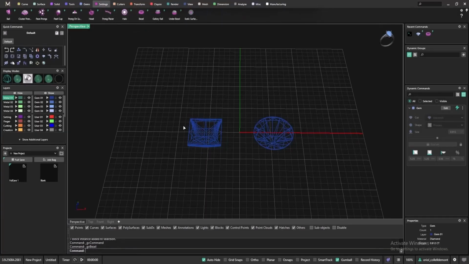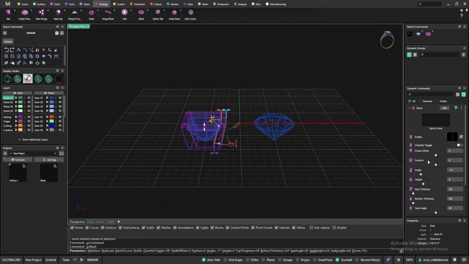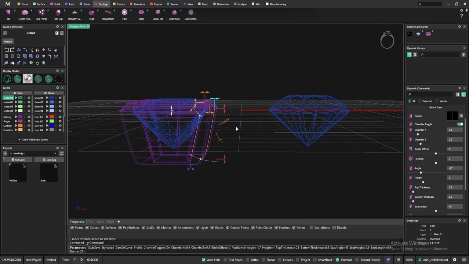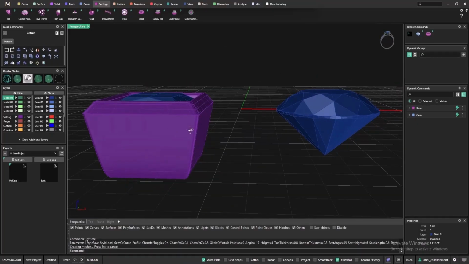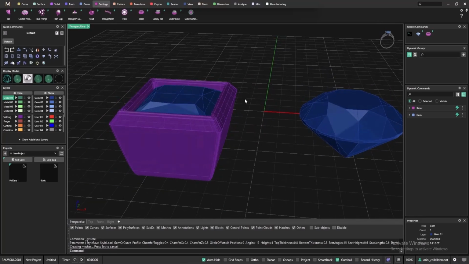Another geometry fix involved chamfers on bezels. In 3.8, chamfering sometimes created broken or distorted geometry. This has been fully corrected in version 3.9 for cleaner, more accurate results.